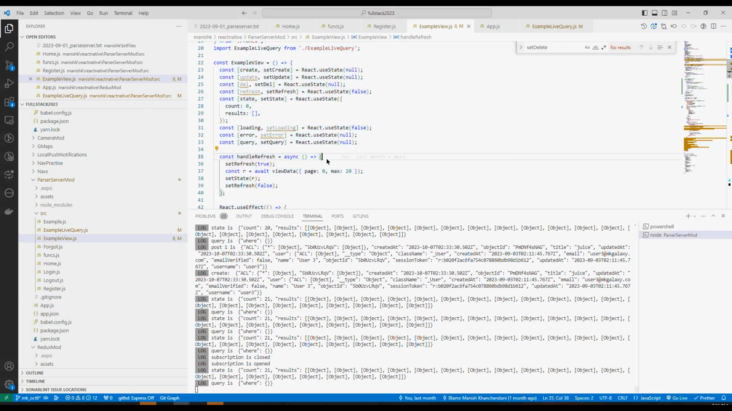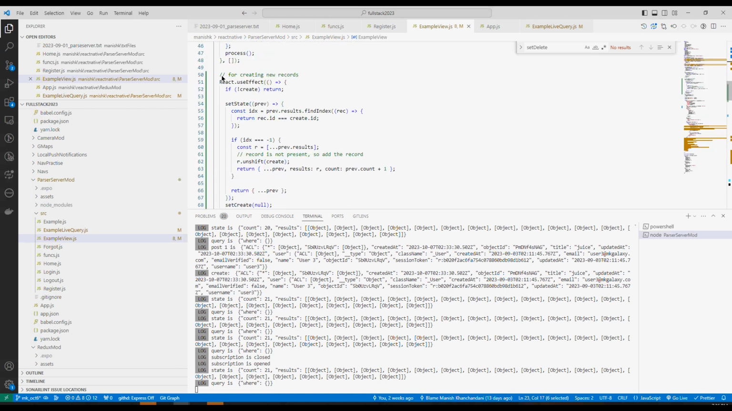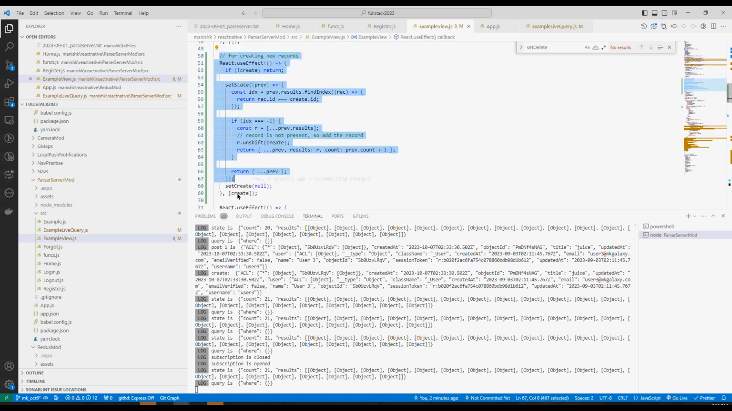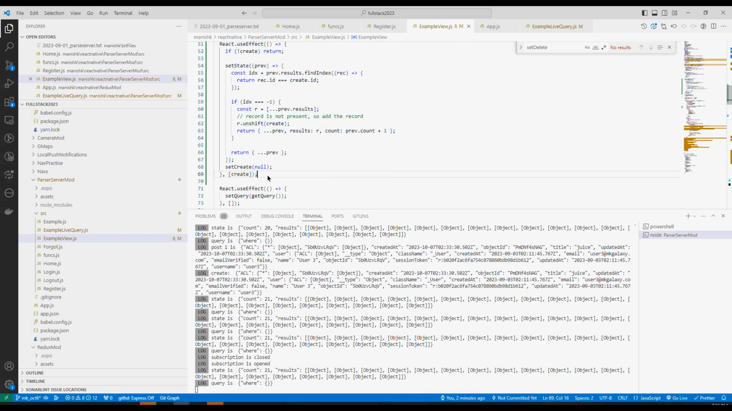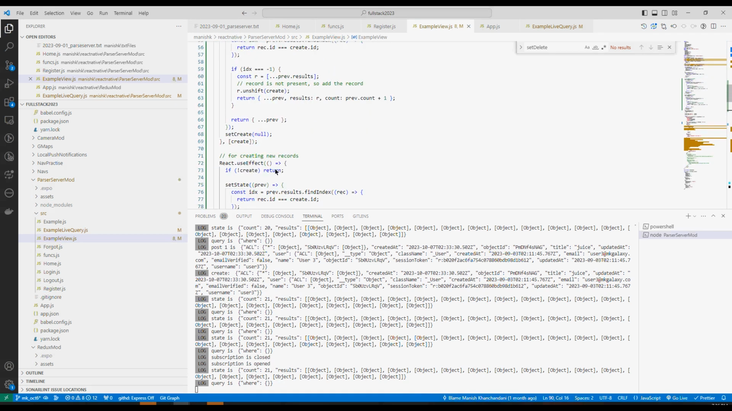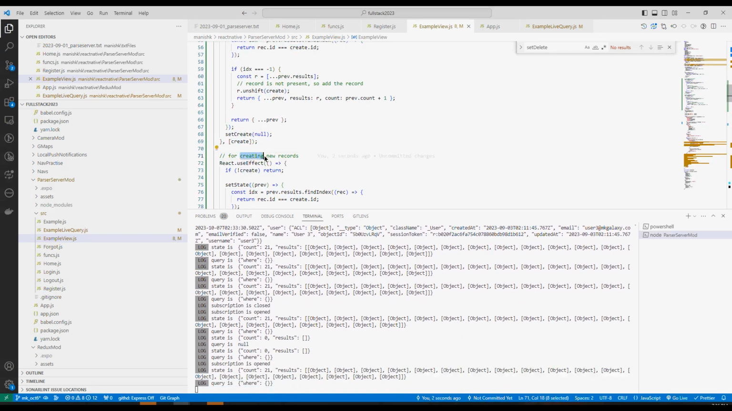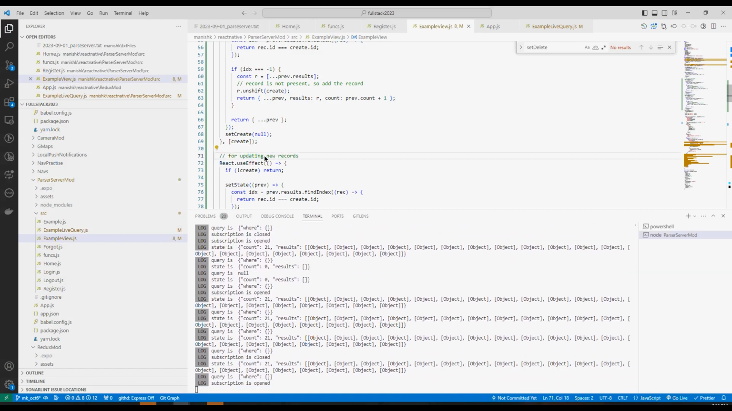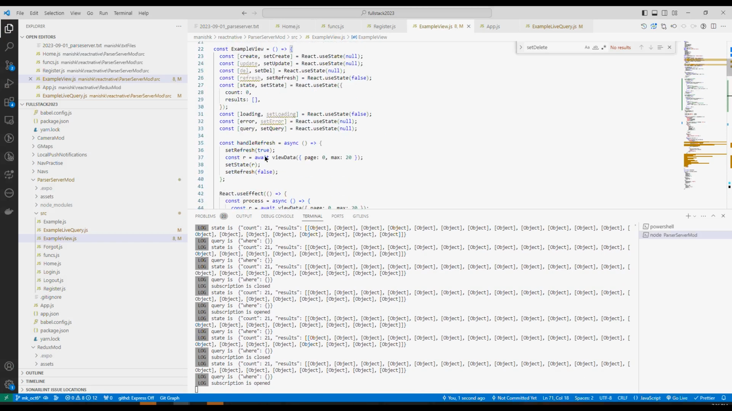Okay, let's go further now. So we have completed the create part. Whenever something is created, we call this create one. Now let's create a similar thing for the update one. When something is updating, we call this one.